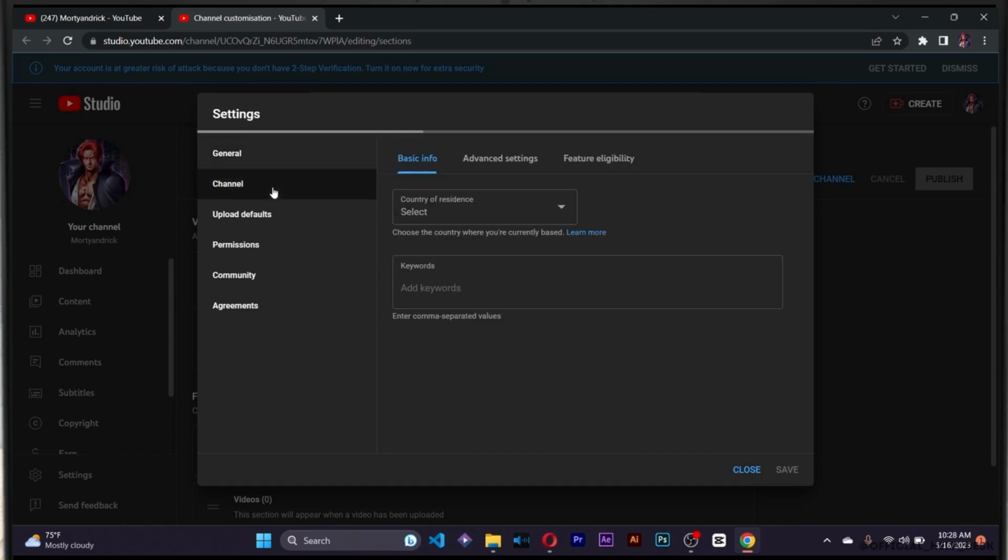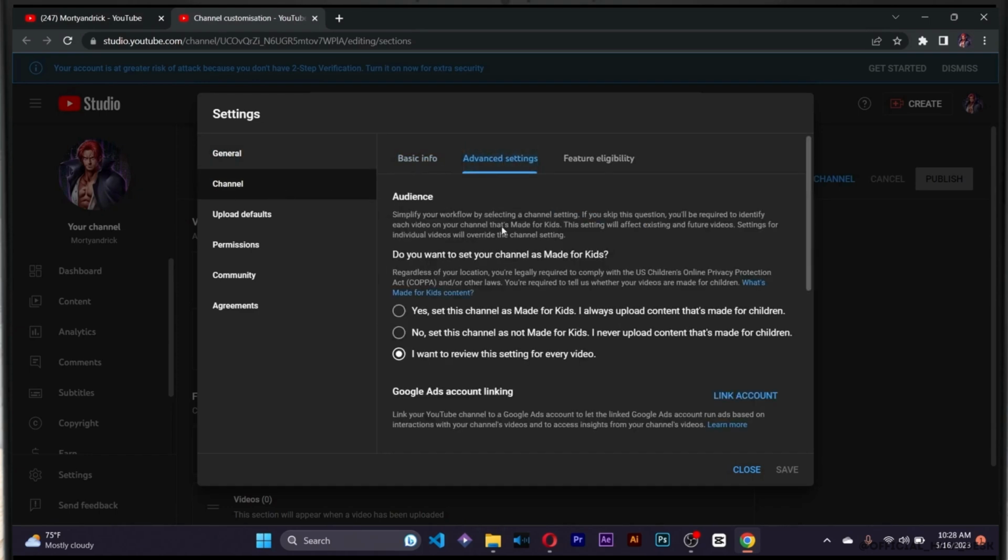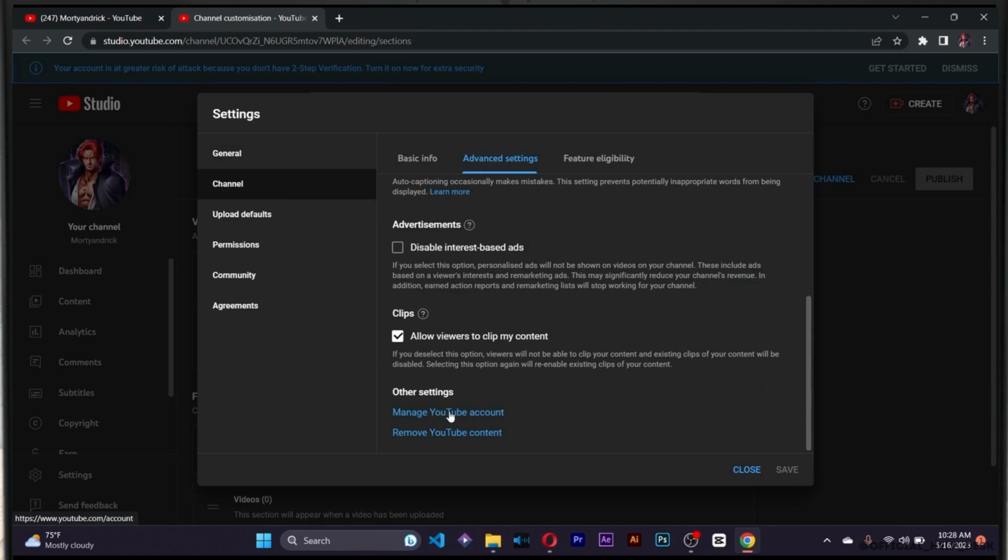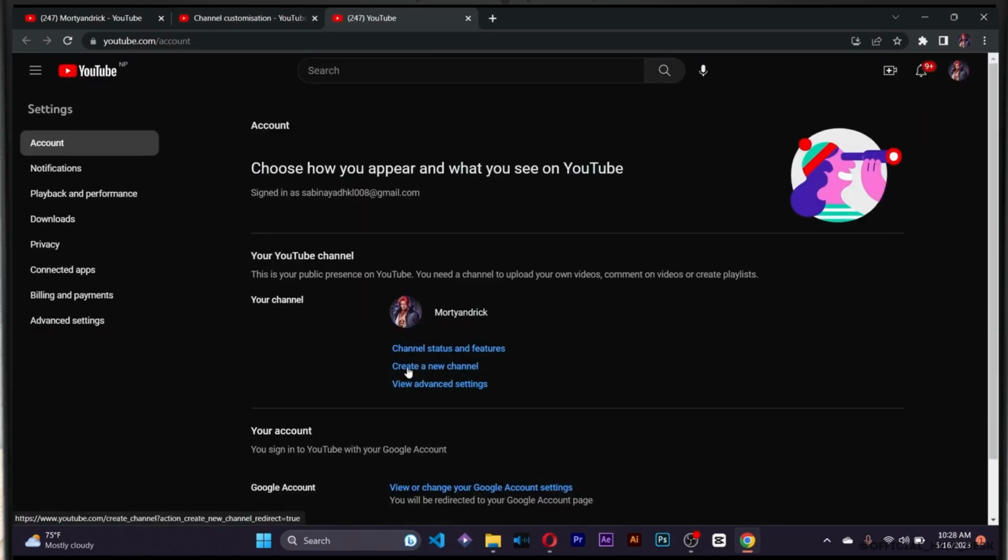The second option, click on it and then go to advanced settings. Slide down, click on manage YouTube account, then click on create new channel right here as pointed by the pointer in the screen. Click on it.